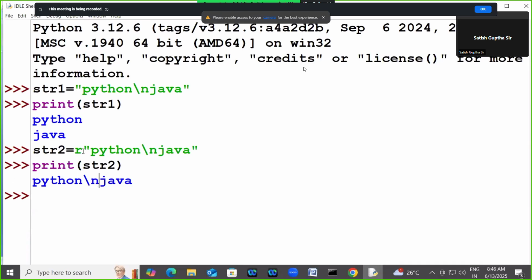Understood? So these raw strings are used for creating which expression? Regular expression. But at the time of learning, you may think that R means a regular expression string. But R indicates a raw string. It doesn't interpret escape sequences. Escape sequences are treated as escape sequences only, not as special characters.